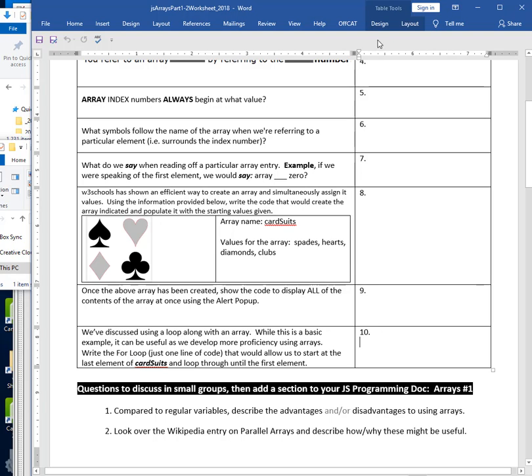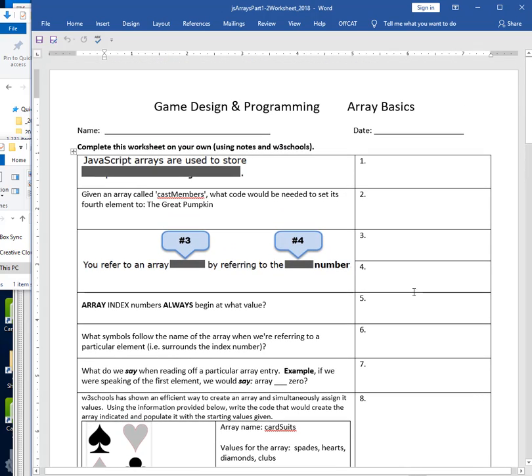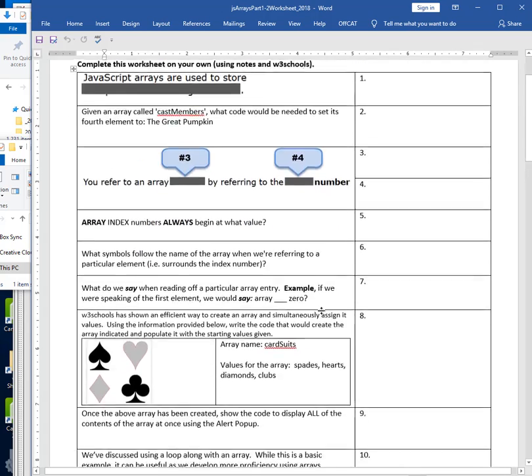Okay. When you're finished with 1 through 10, as usual, there are some things to add on to your Google Doc on programming. Please label this section arrays number 1, and then look up some details or find details through discussion with your partners, and then jot those down into your JS programming sheet. Okay, so that's it for the first part of the worksheet. We'll be right back to talk about the next part of the same file.